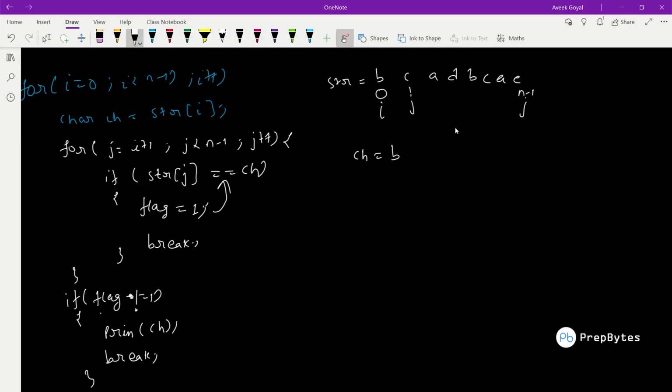Okay, and as soon as we find a matching pair, we will break from the j loop and go to the i loop. Fine. So for j starting after i, is B equal to C? No. Then the j value will increment. Is B equal to A? No. Then the j value will increment. Is B equal to D? No. Then the j value will increment. Is B equal to B? Yes. Now the character is matching.